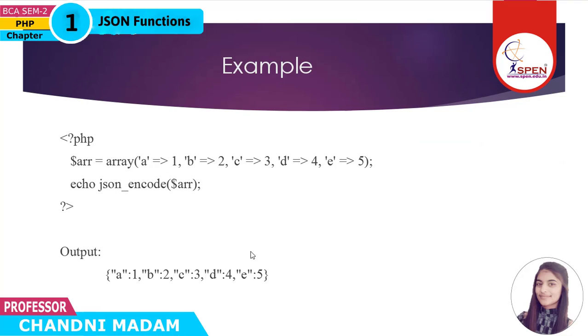So here is the example. Here we will create one array. The values are 1, 2, 3, 4, 5 and our indexes are A, B, C, D and E. Here we will use the json_encode function and pass our array. After executing this function, it will convert your PHP array into a JSON formatted string. Here is the output, where you can see the JSON formatted string is available.